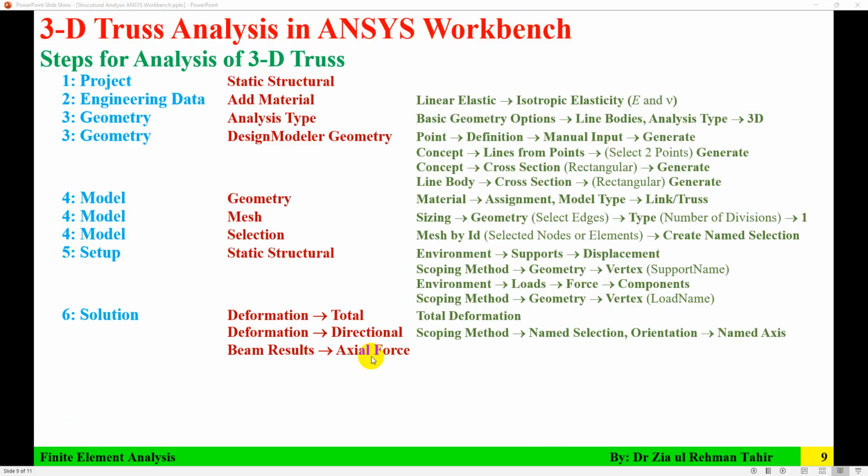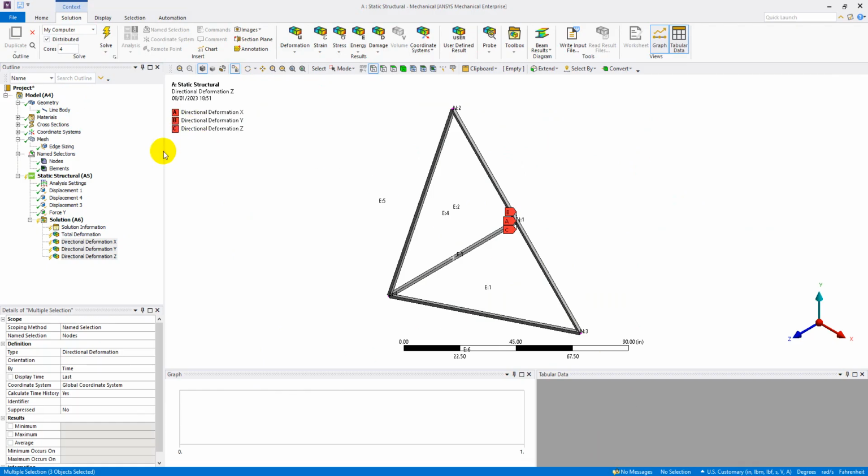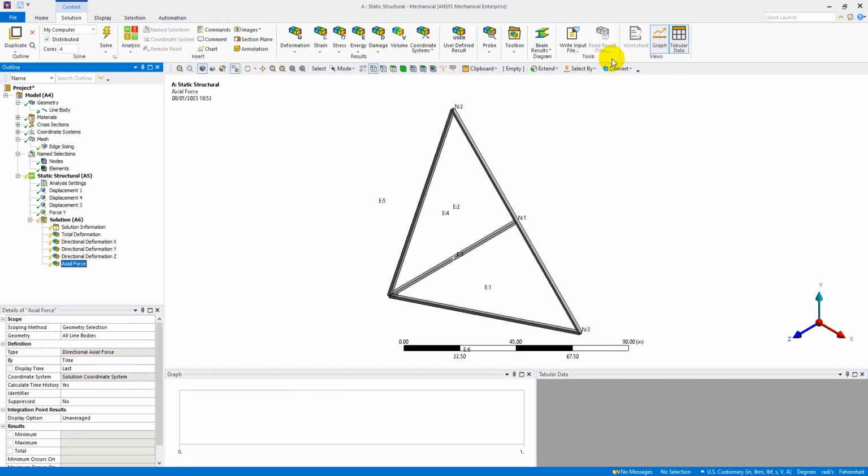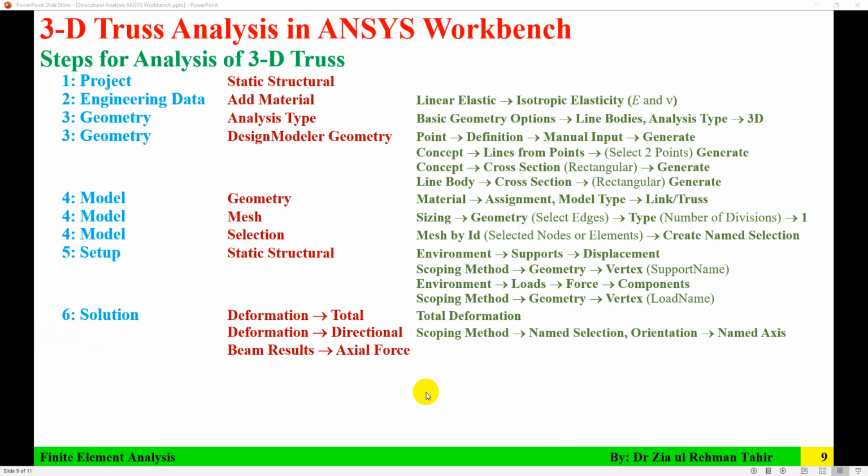Now the next one, for axial force, need to go to beam results, and axial force for all members needs to be requested. And for that one, solution, and then you have beam results here, and axial force. And for axial force, geometry selection is the name selection, and for all elements that is requested. So axial force for all elements is requested.